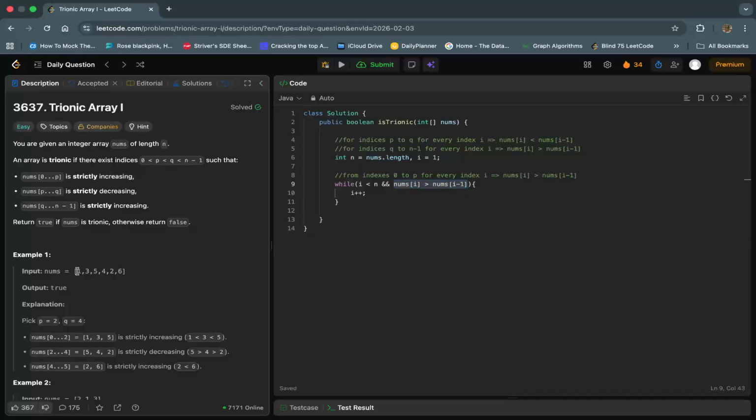So it has gone for 1, 1, 3, okay, it is increasing, and it has gone to index 2, 5 is greater than 3, so fine, and then it has gone to index 3, 4 is less than 5, so we have the index 3 now, and our index has stopped at 5. This is our p index.